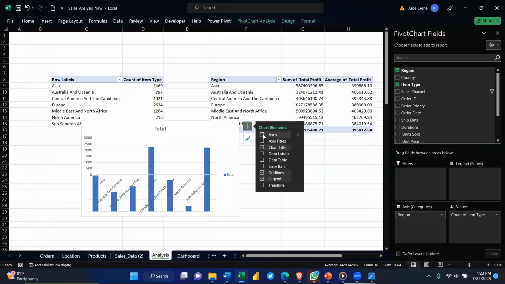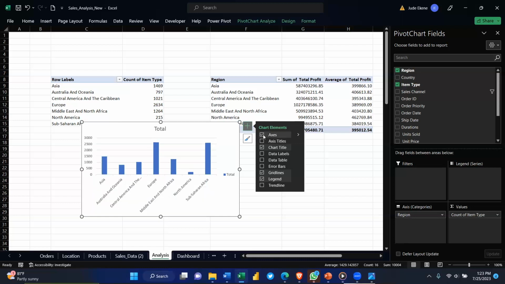So I uncheck it. And then I now have a better understanding of what axis is. If I need it, then I'll leave it. Now I have chart title. I don't know what chart title is. So I check it. And then when I check it, I see that it is the total.